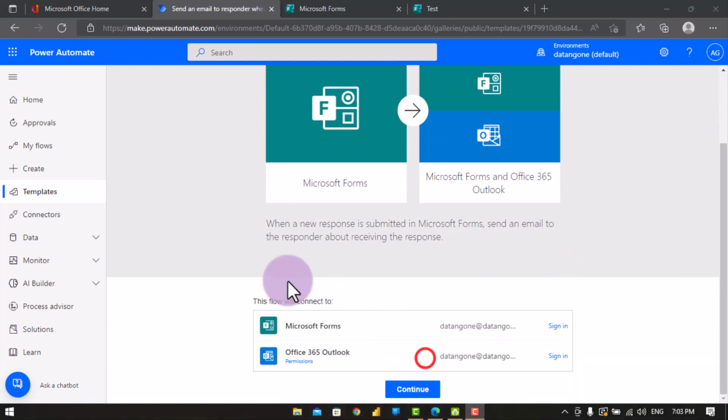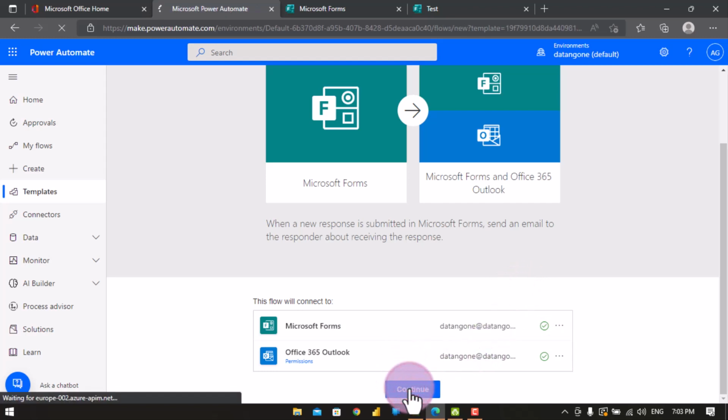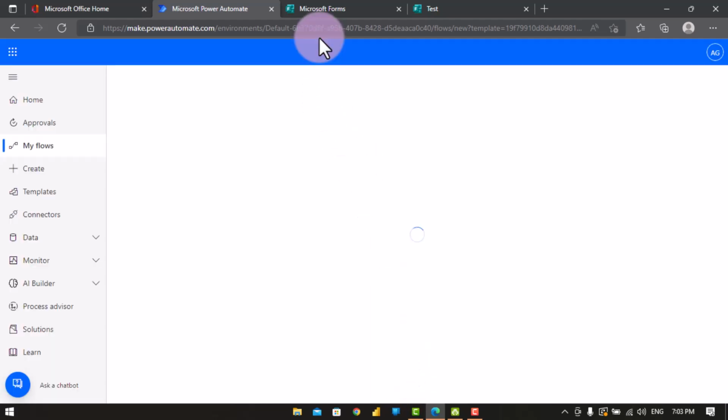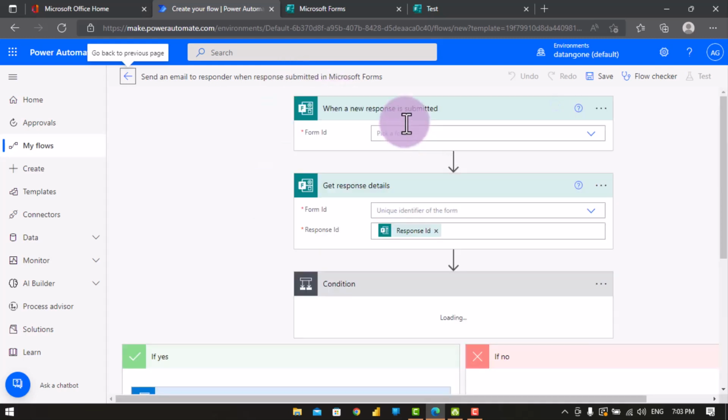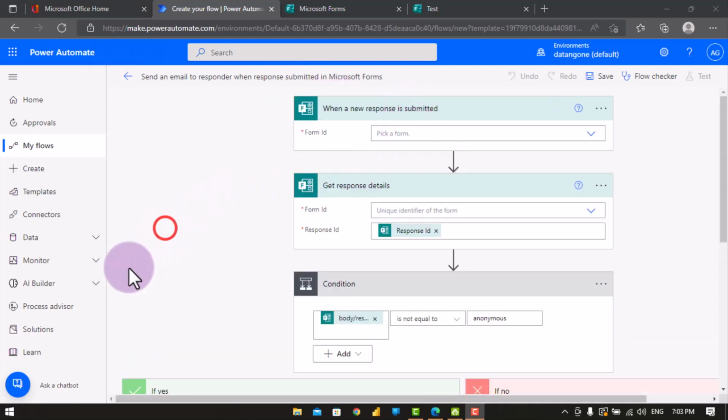Now the next thing I would want to do is sign in with my form. I also want to sign in with the Microsoft Office 365 Outlook account. Now I click on next, that is continue. If you have done that before, you don't always have to do it again. Now, here, this is where the form is.